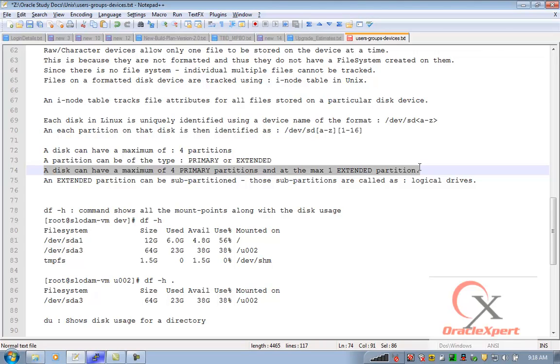If you want to have a primary and extended combination, then 3 of them could be primary, 1 could be extended. So the total number of partitions should still not exceed 4. People say, can I not have 2 primary and 2 extended? The answer is no. How many extended partitions can a disk have? Only 1 at the max.